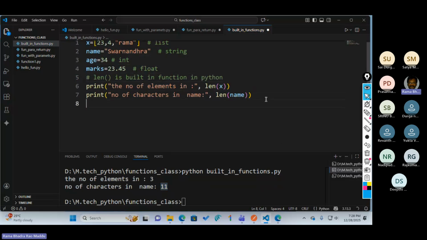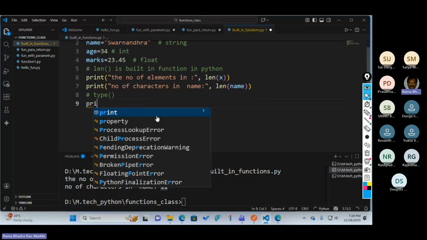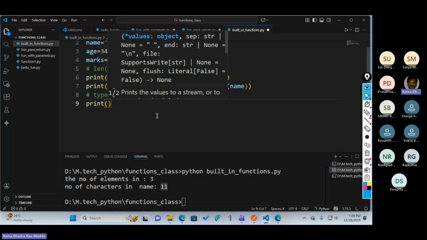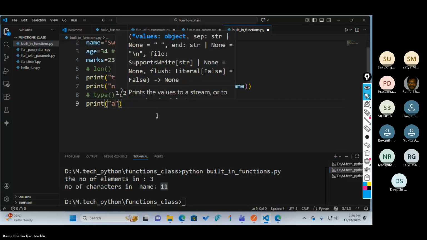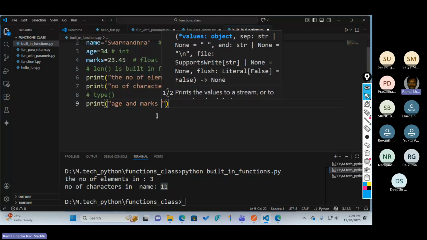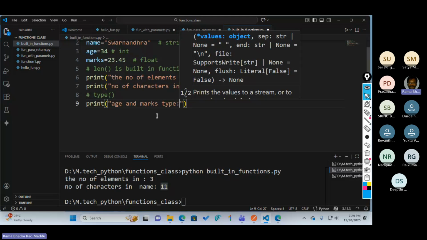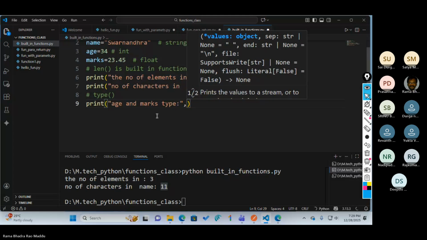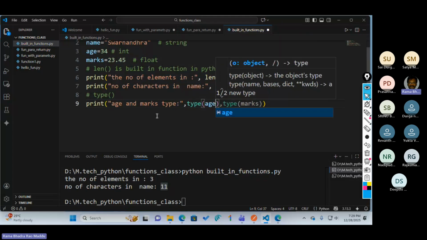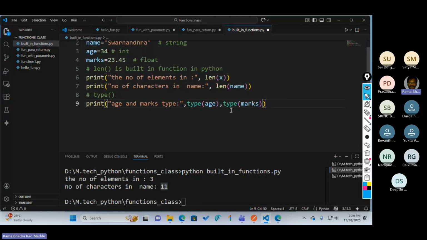Similarly, I'm going to use type. Type of is also an operator. So it is also nothing but a built-in function. We can say that it is also a built-in function. So by using this, print of type of name and type of marks. So I can use type of name and type of marks.